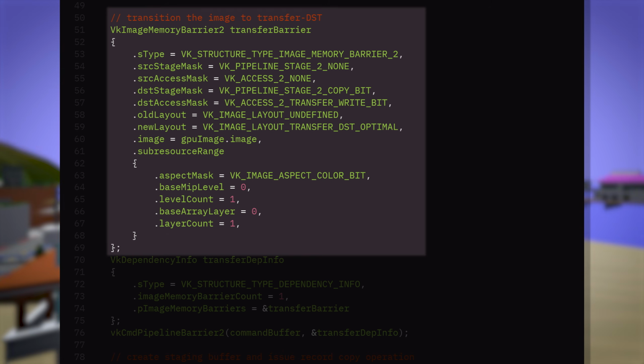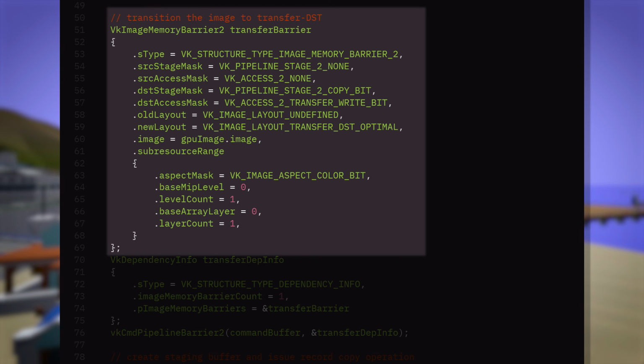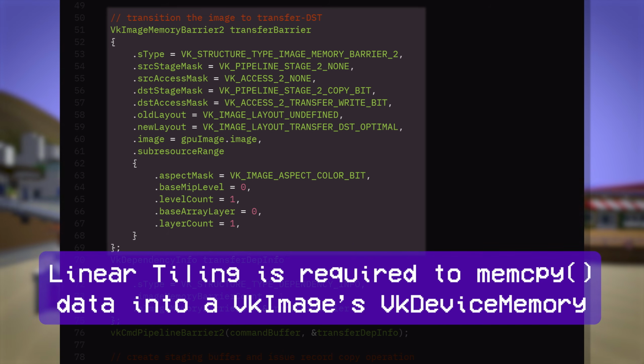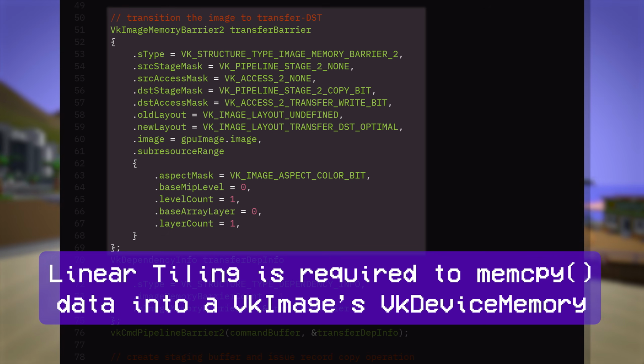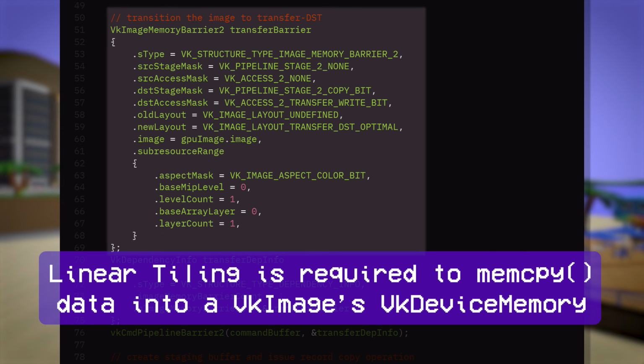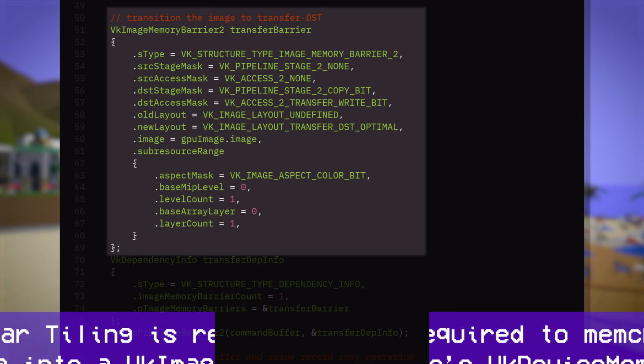The second issue is that in order for the CPU to write the data directly, the image tiling must be set to linear, not optimal. And as you already know, optimal tiling is what the GPUs prefer for sampling. So linear tiling would end up crippling the performance of our fragment shader.